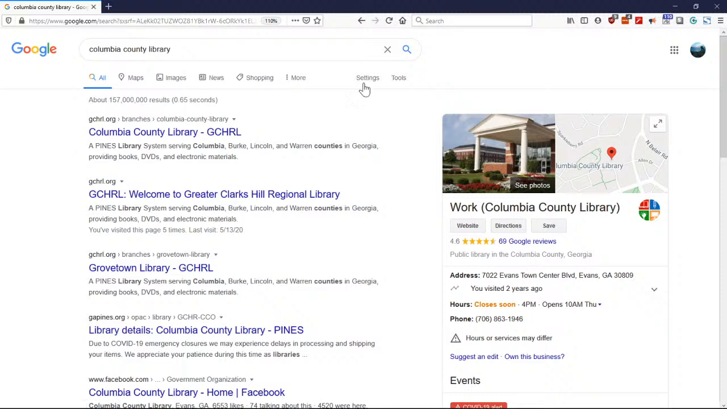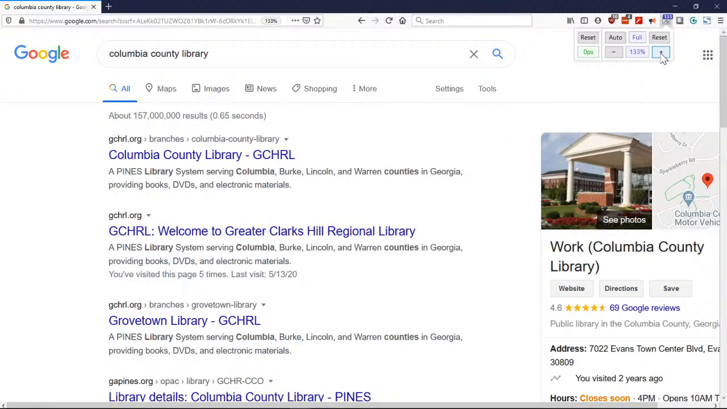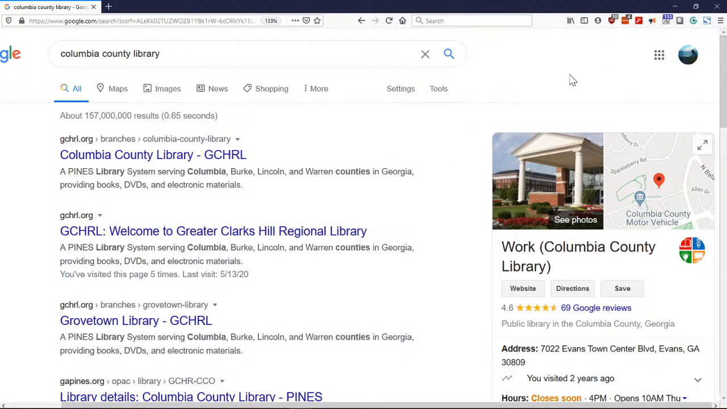So here we are. Here's our search results, and I'm actually going to zoom in a little bit more. I'm going to try to make the text as large as I can, even if I have to chop off the side a little bit. Okay. So basically, we're just searching for our main branch library. Okay. What actually do we see in our search results?